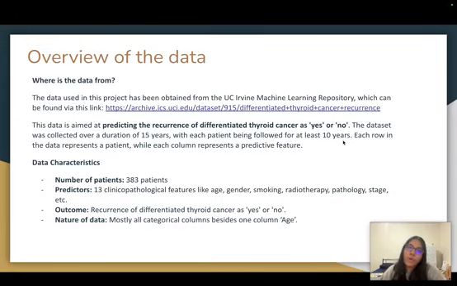So, starting with the overview of the data. This data has been collected from the UC Irvine Machine Learning Repository, and it can be obtained from the link mentioned right over here. Basically, this data talks about whether differentiated thyroid cancer has recurred in patients or not.